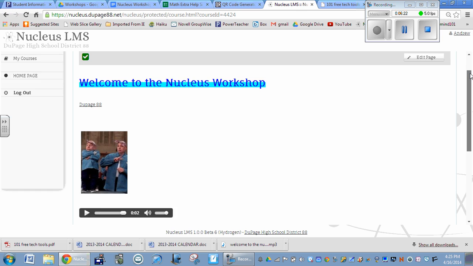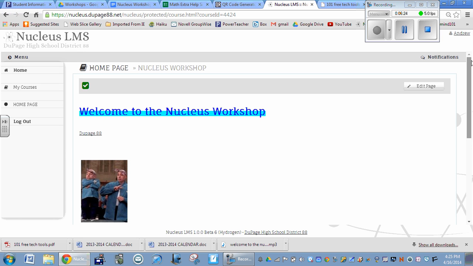So although it says it's just a text widget, there's a lot we can do with that text widget. You can also embed video files that you have, but there are specific widgets to do some of these things as well. We'll take a look at those in a little bit.